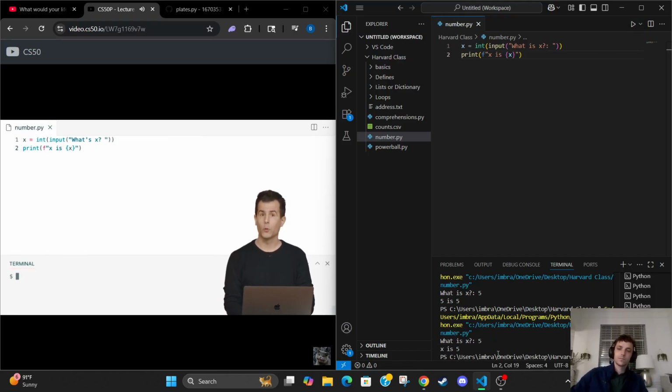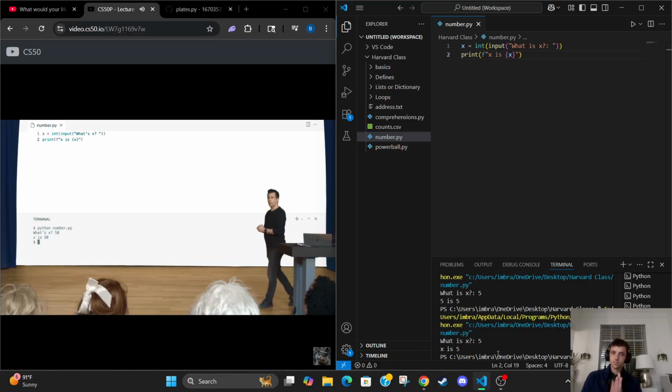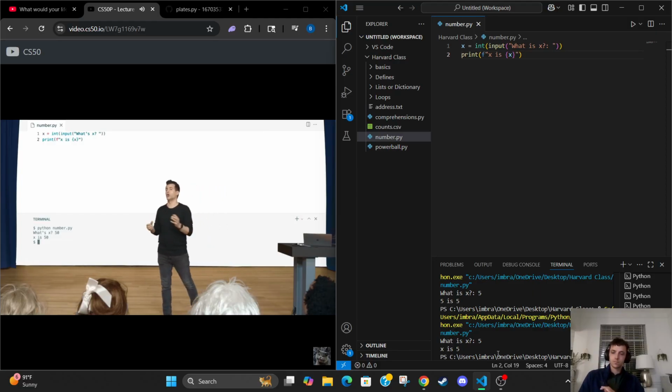I'm going to go ahead in my terminal window and run python of number.py. I hit enter, and so far, so good. All is well. I'm being prompted for x. Let me go ahead and type in a number like 50. All right, that seems to work. Program seems to be correct. Or is it? What could go wrong in this program, even though nothing did just go wrong?